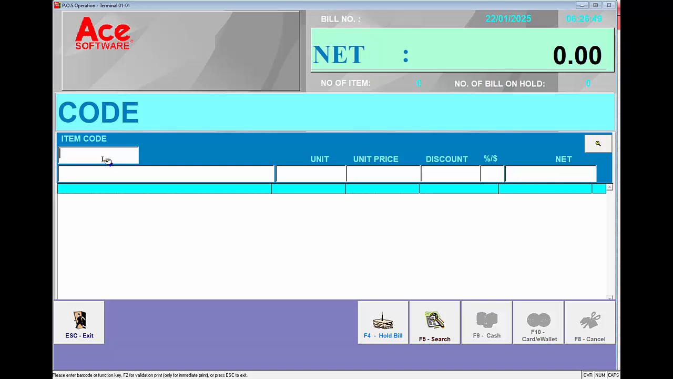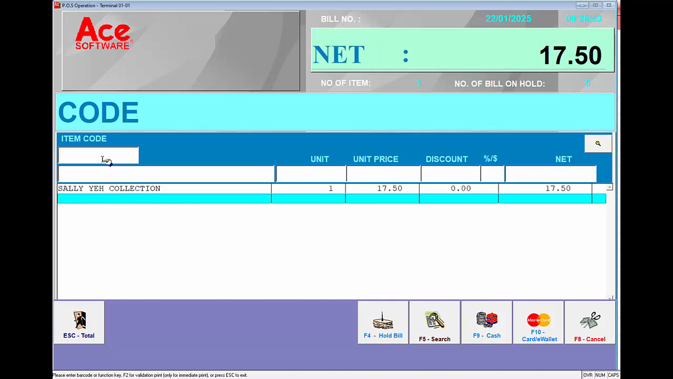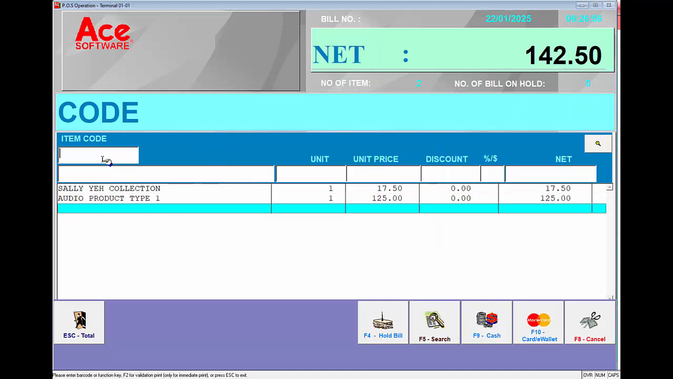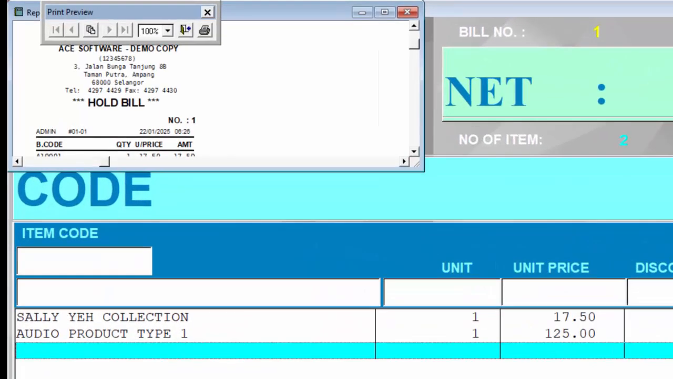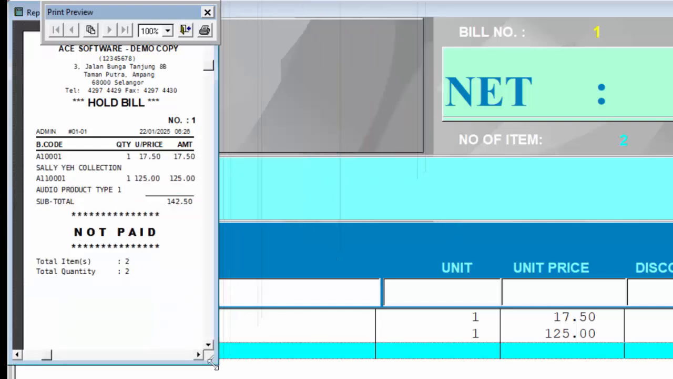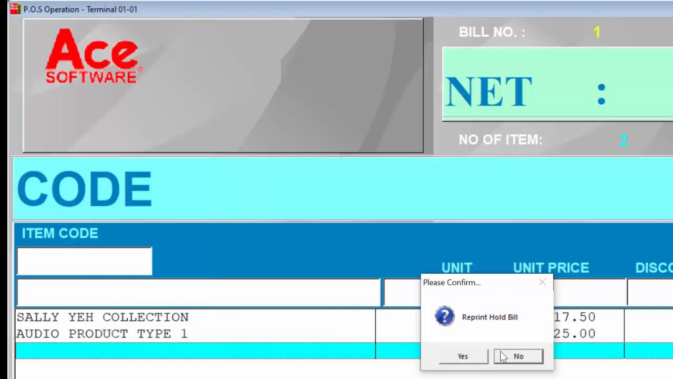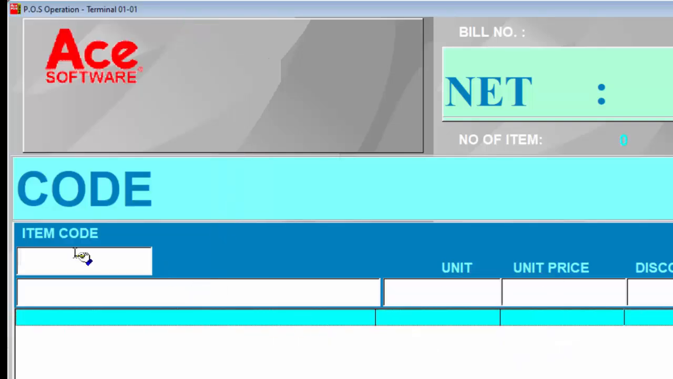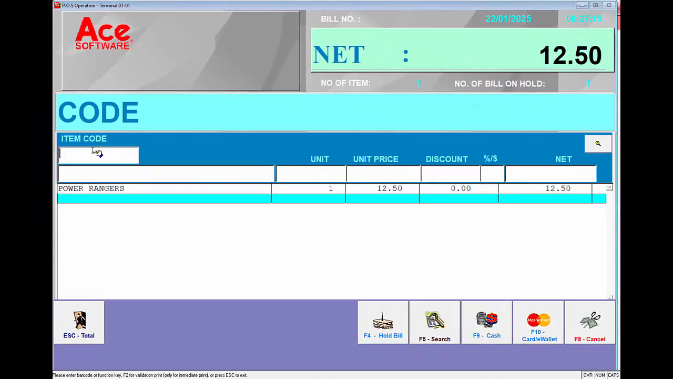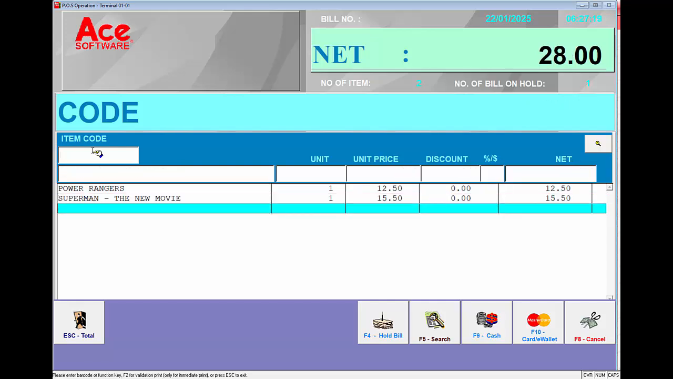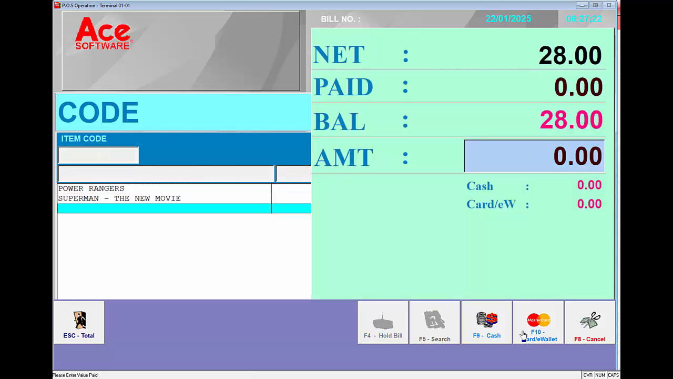Now let's say, for example, a customer walked up to the cashier, and she bought some items. Okay, and then there's another item. Then suddenly she says, I remember I wanted to add some item. Now you want to serve the next customer first, so you can hold the bill first. This is called hold bill. You press hold bill, push it to the side, and then you go on to serve the next customer. So let's say the next customer is one that bought this, and we serve the next customer, total up, paid by cash.